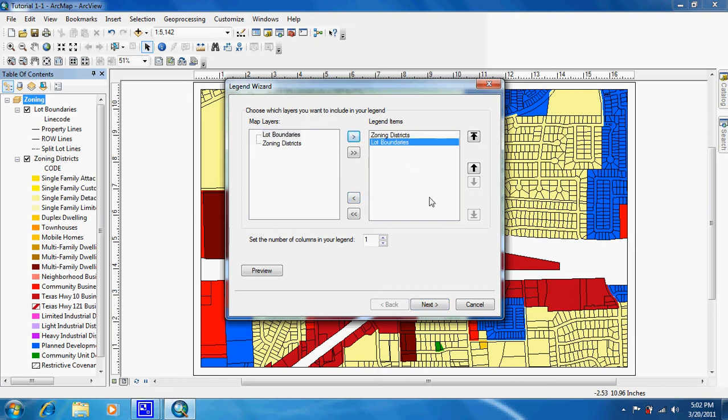Now there's some other things you can do in here. Say if this was a multiple item legend, you can put what order things go in, just like you were in the properties tab in Symbology. It's just by clicking on these. So we're just going to get rid of those.